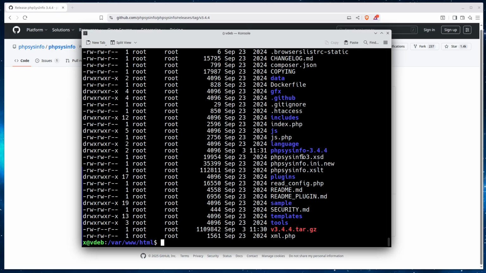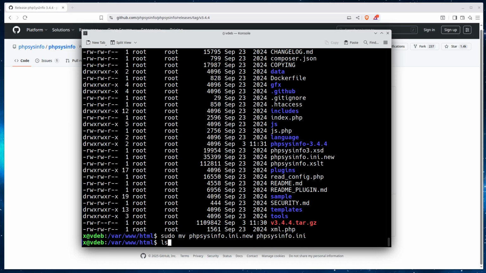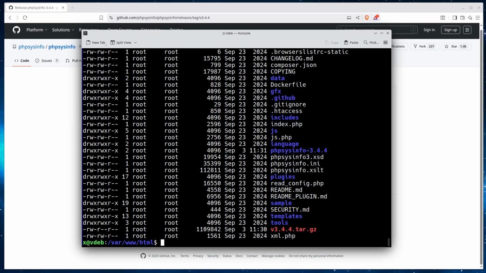The only thing we now need to do is we need to alter the phpsysinfo.ini.new. We'll basically just need to rename it. It's easy, very easily done. ini.new into phpsysinfo.ini. There we go. Whoops. There we go. We just renamed it.